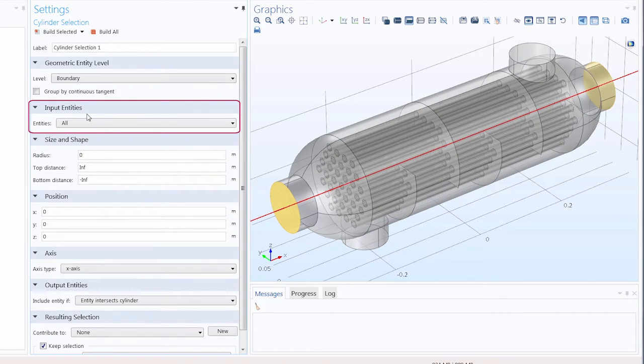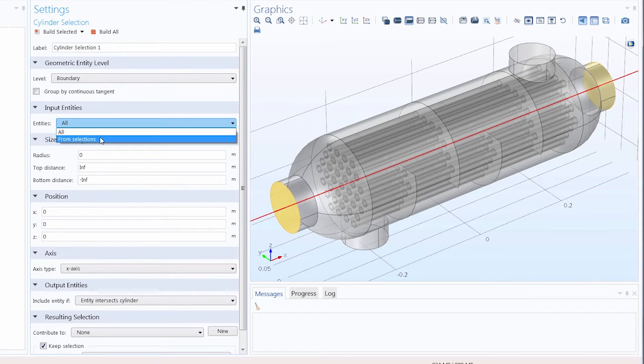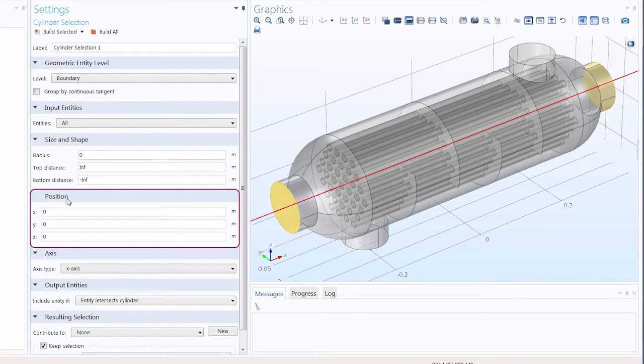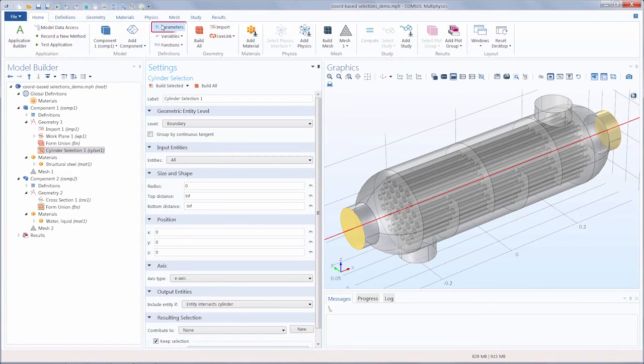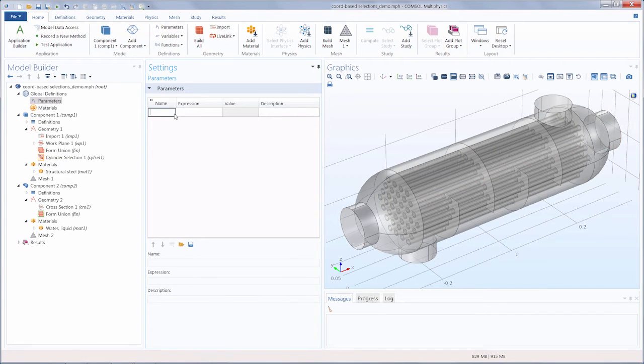Under input entities, this is where we can limit this selection to apply only to parts of the geometry. Right now it's set to the default option, all, or we can choose from selections to base this on other previously defined selections. Under size and shape, we enter the dimensions of the cylinder, and under position, we enter the coordinates of the center of the cylinder. And instead of entering numbers in all these fields, we can actually parameterize these values so that we could, for example, control the selection output by the parametric solver.